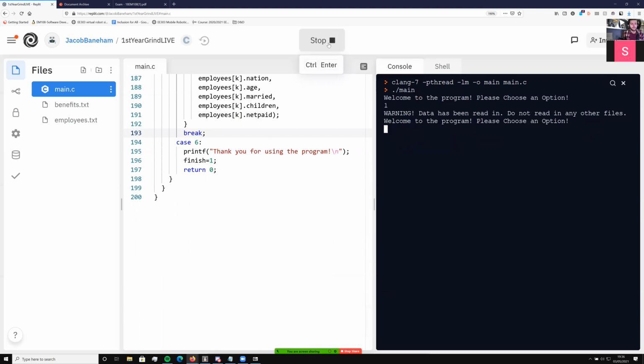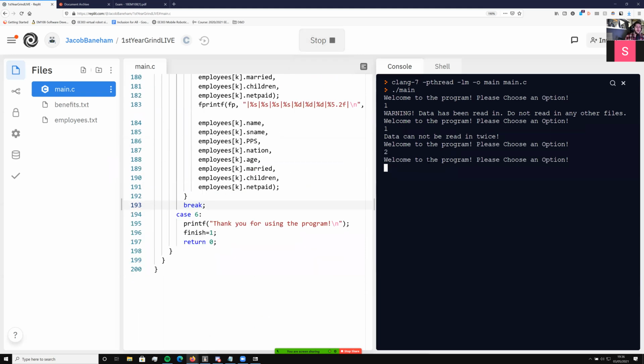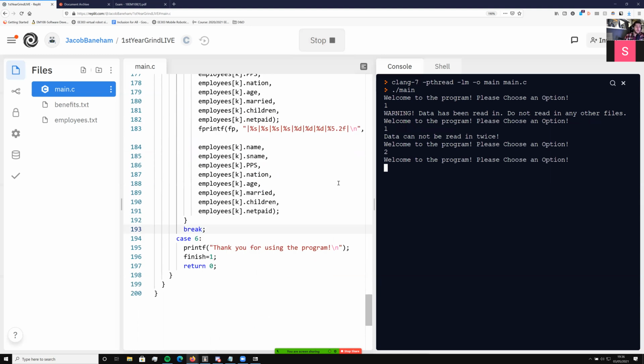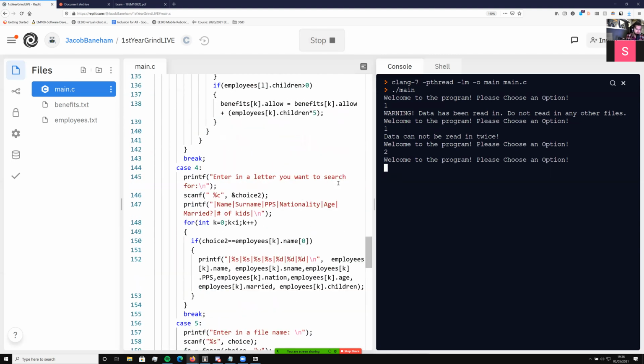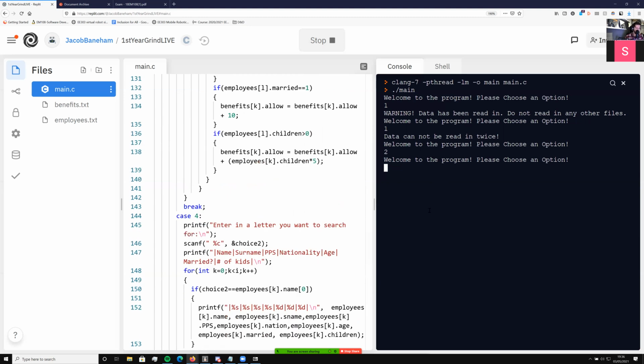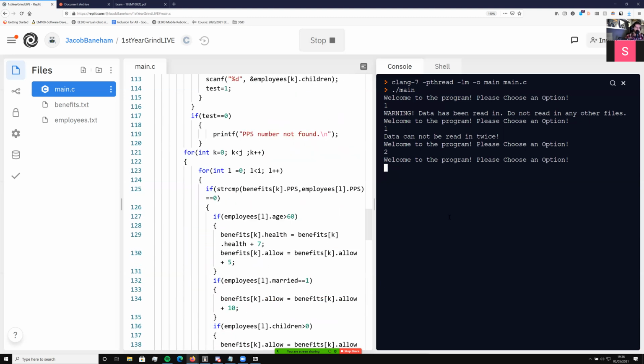Okay, so it just read in the data. Then if I try to read in the data again, it says data cannot be read in twice. So that's the 5 marks that we lost in question 1. Now if I say 2, it won't do anything because it's not actually printing anything to the screen. So 2 will calculate all the allowances and everything. Then if I say 3 it will let us enter a PPS number.